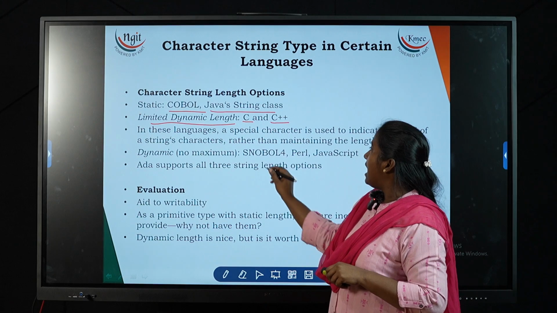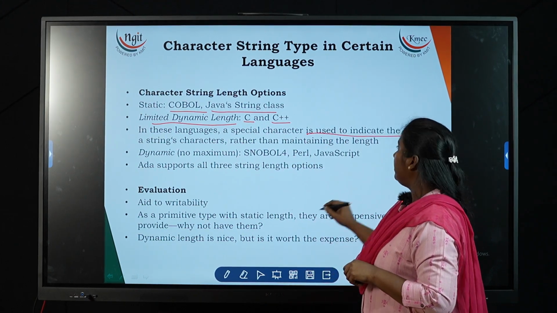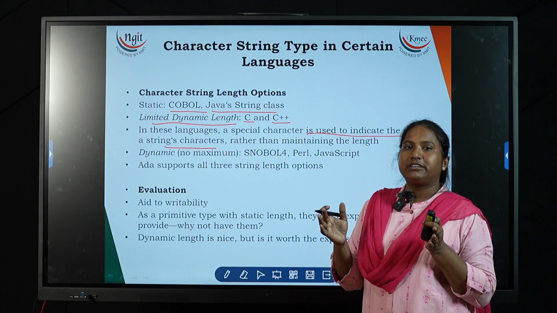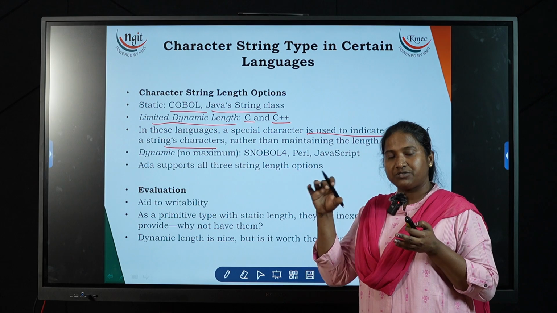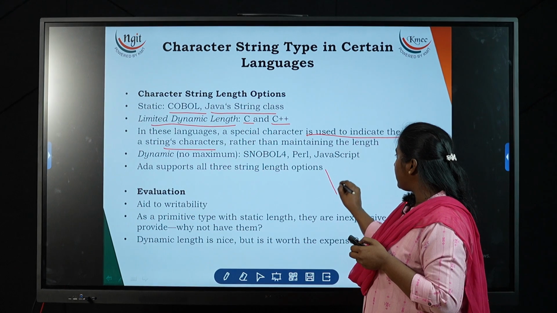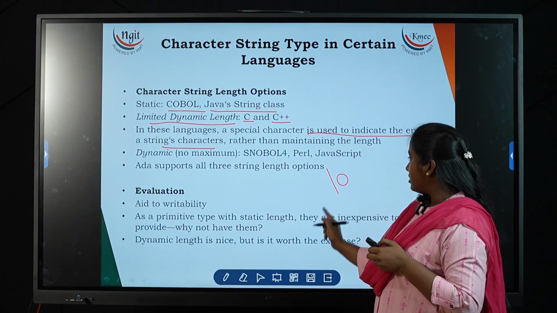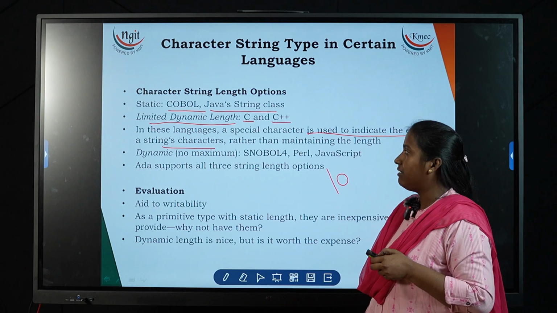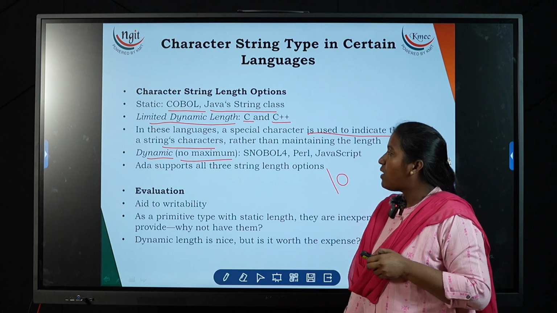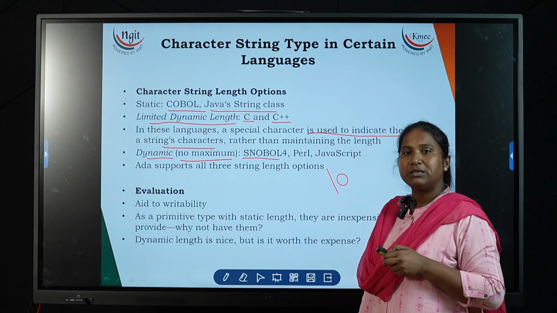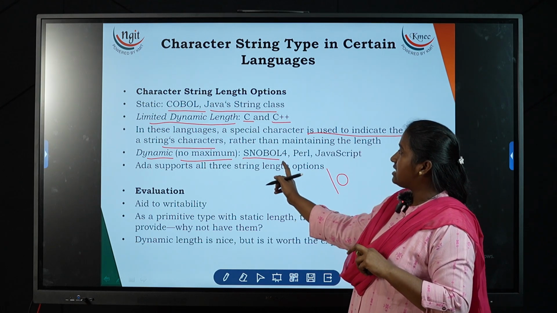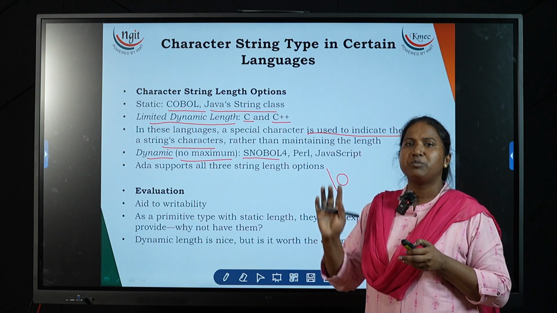In these languages, a special character is used to indicate the end of string characters. So when you want to end the given string, you can end that with the null character. That's what we represent with \0. So this is what limited dynamic length is. And the third one is dynamic with no maximum. As I specified, SNOBOL, a symbolically oriented string language, says about dynamic. You can take as many as you want.